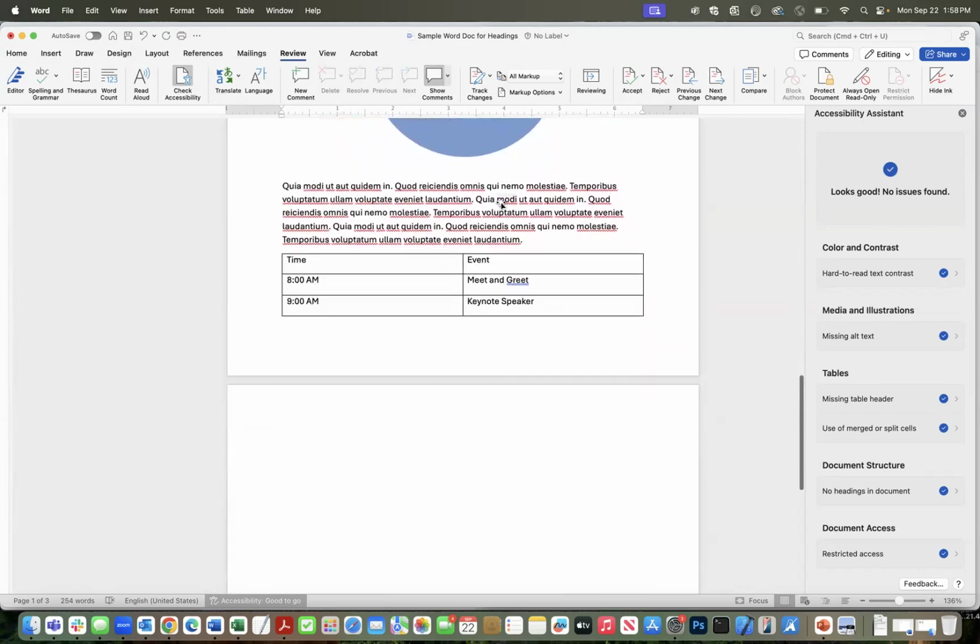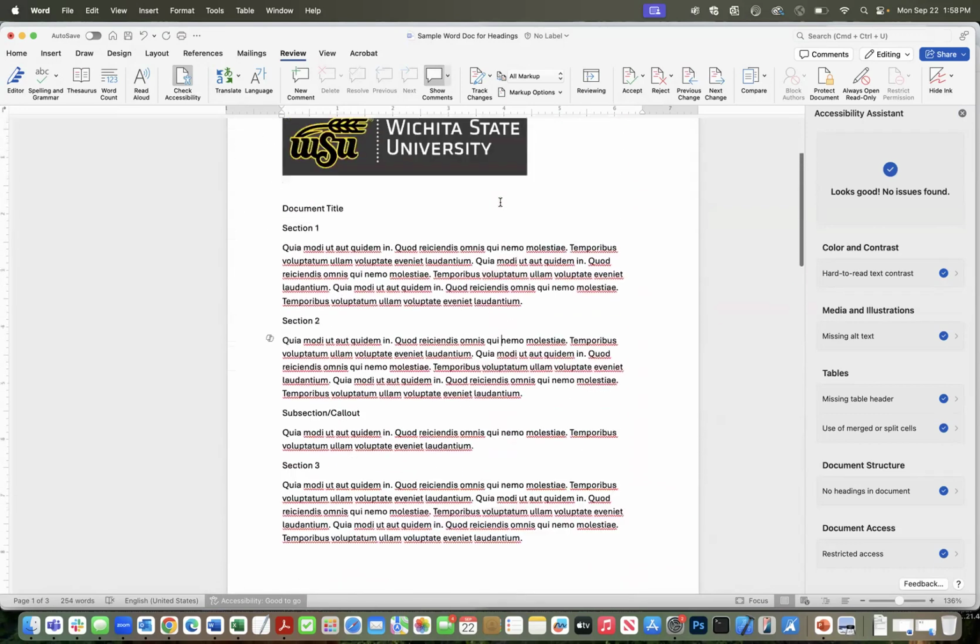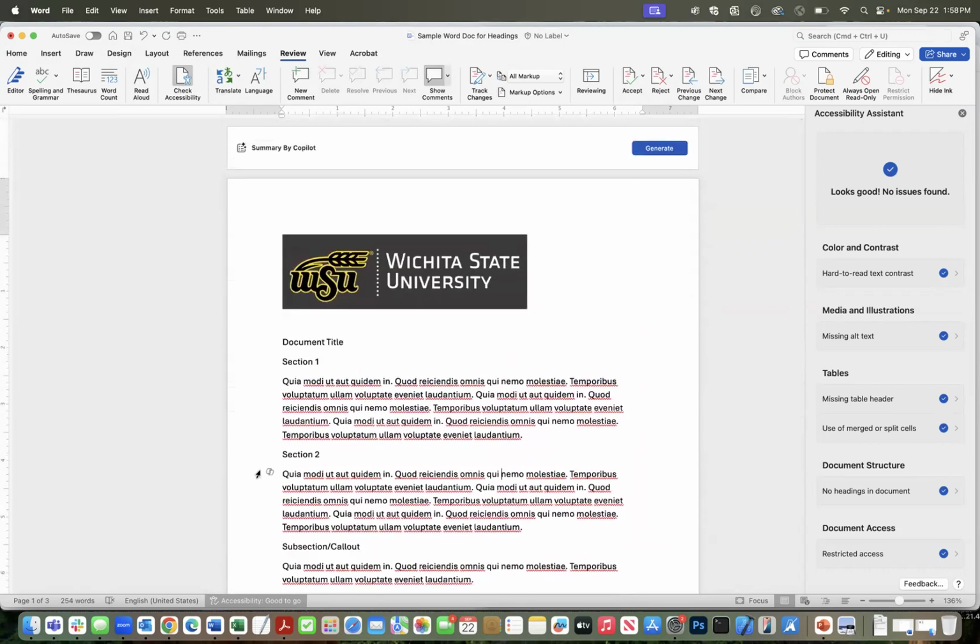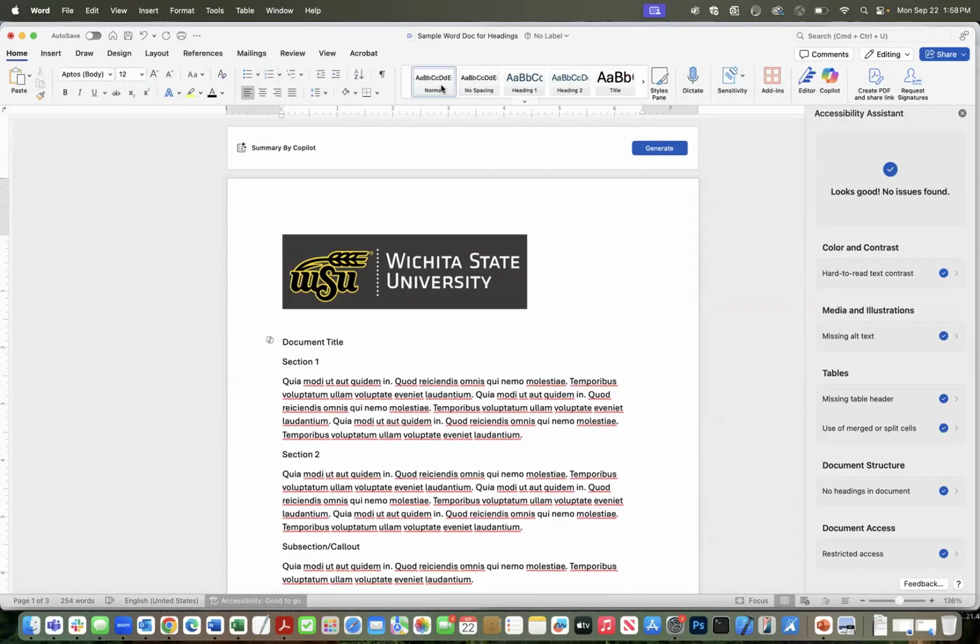Now we could also do some improvement on this document if we wanted to. This document is all made up of paragraph text. If I go on the Home tab, we can see that. Normal text, equivalent to paragraph text. So what is going to happen is the screen reader is just going to read this straight through, just the way it is, with no emphasis on any of the sections and such.